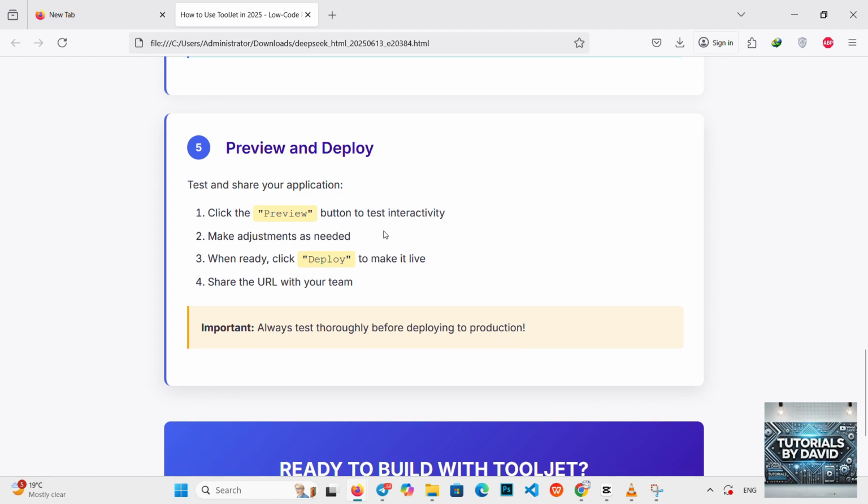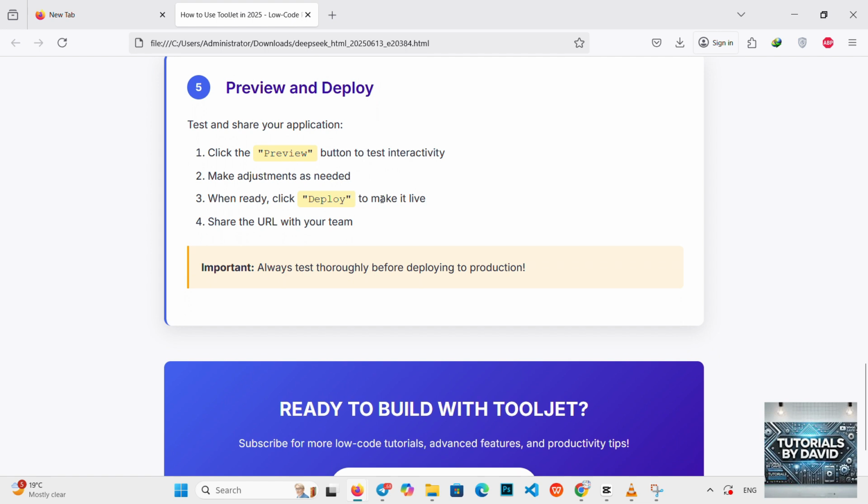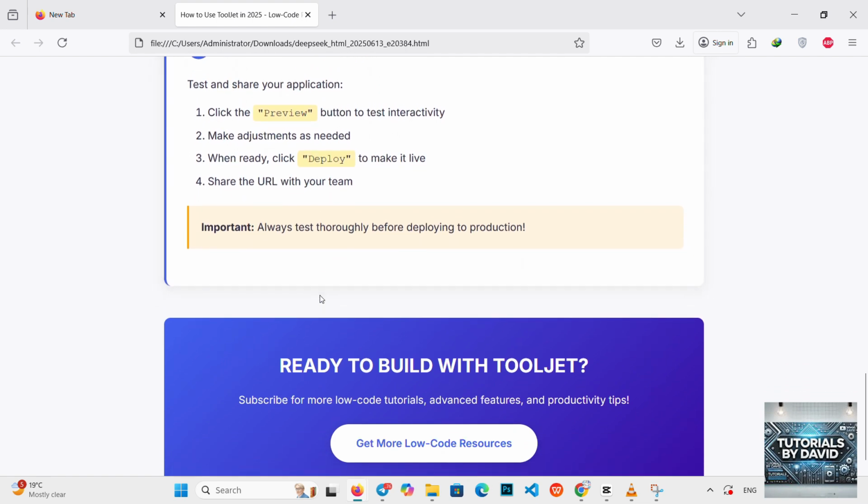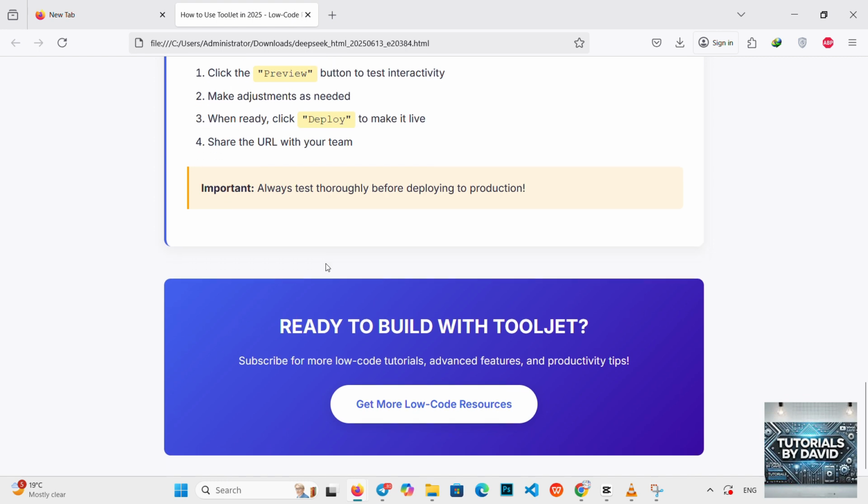And that's it. Sign in, build your UI, connect your data, preview and deploy with Tooljet. Building powerful tools is faster and easier than ever.